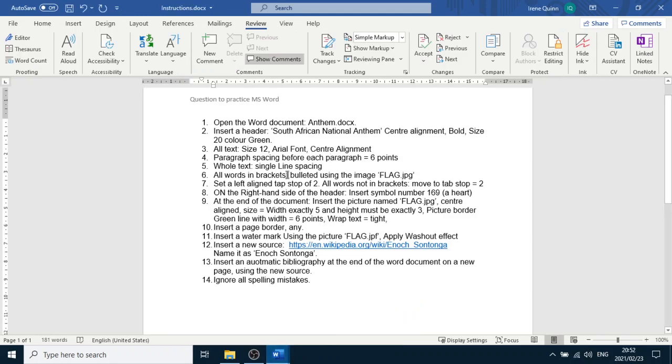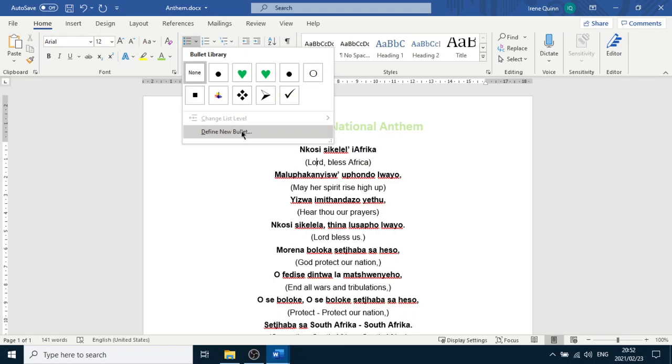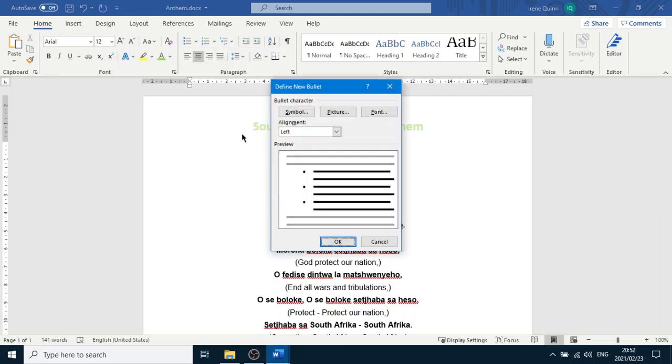Right, next one. All the words in brackets must have bullets using the image flag.jpg. So the trick is we're going to choose one item, the first item, the list of words in brackets. We click on it, then we go to the Home tab, the arrow next to those bullets, the little dots. Click that drop down arrow, we choose define new bullet, and then we click on picture.